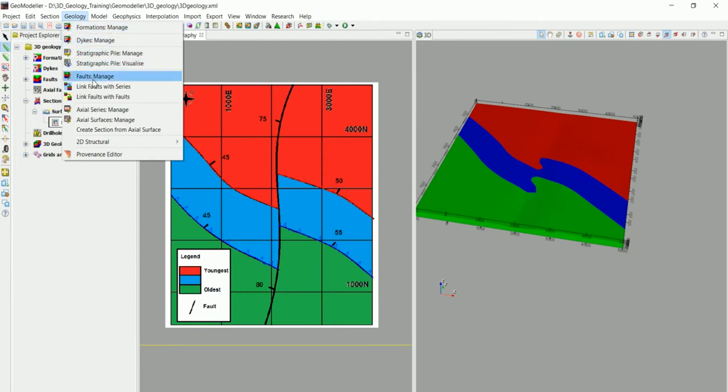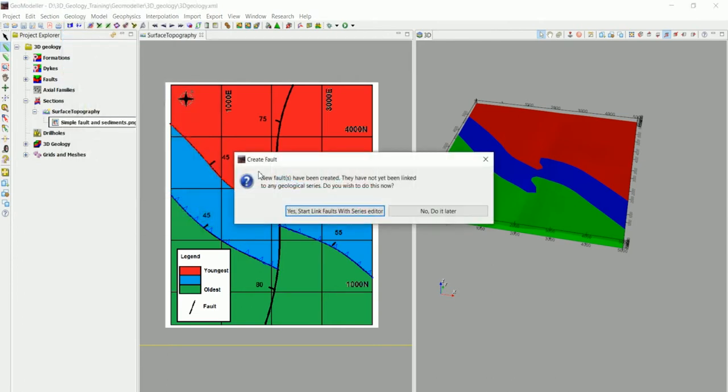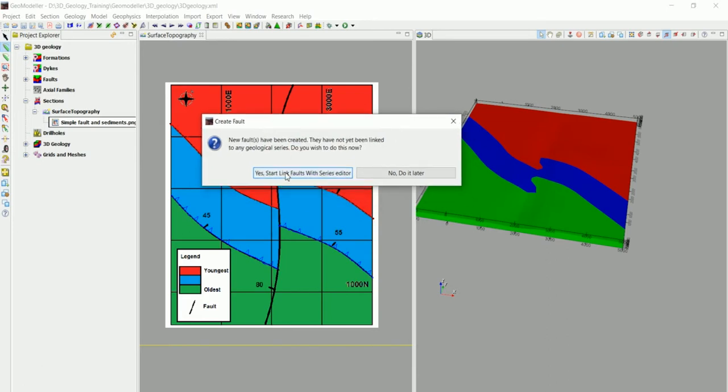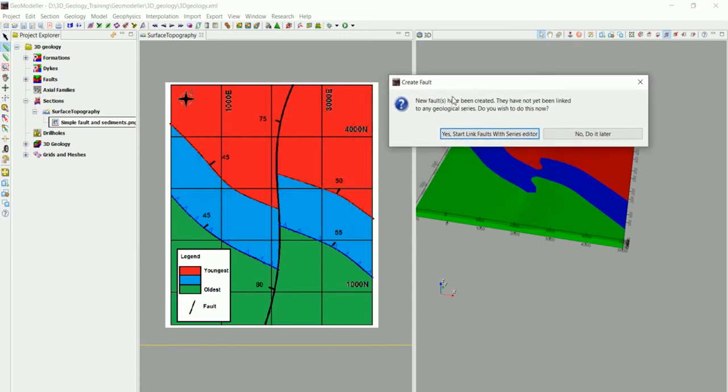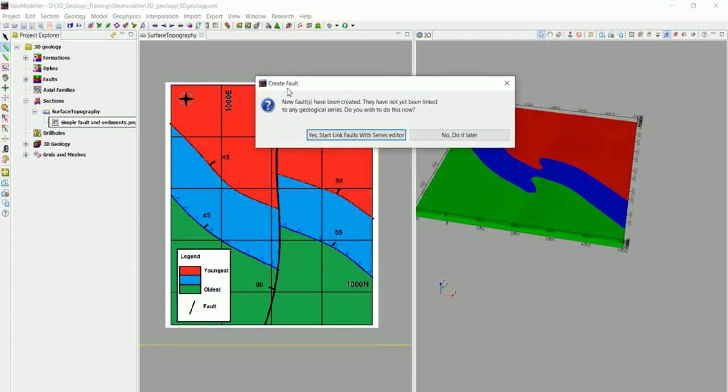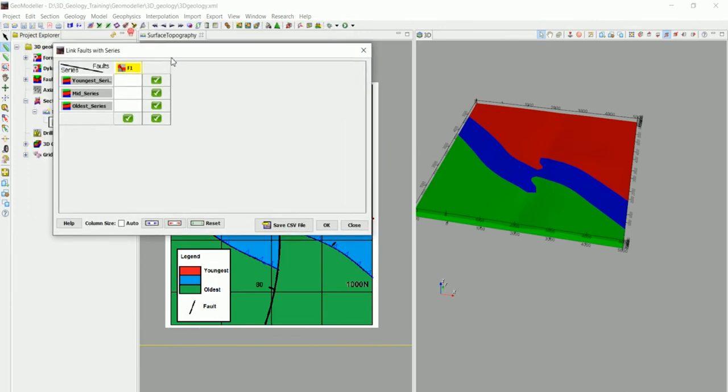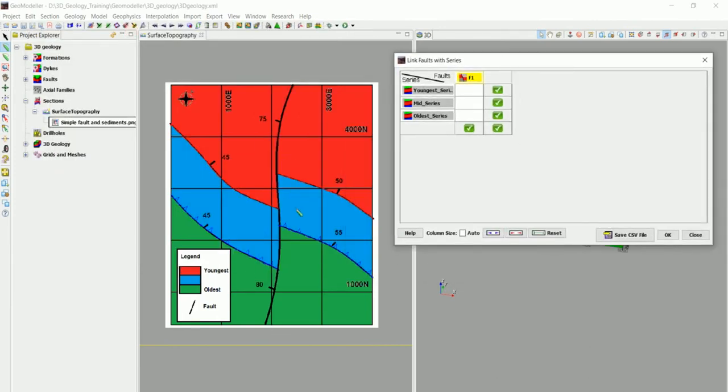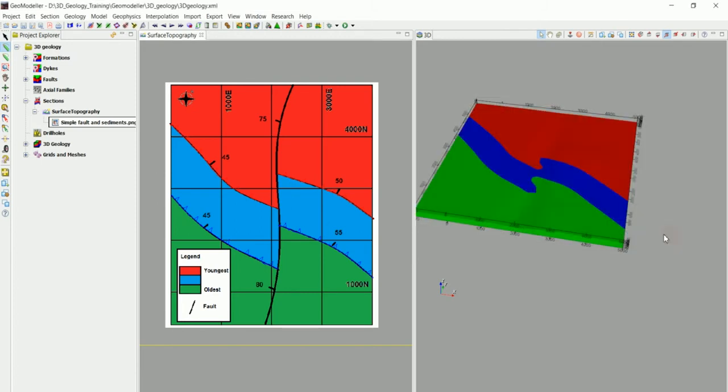So let's go to Fault Manage. We have that fault, and then it's going to ask us whether we want to link the fault with a different formation. For example, we can have a fault that only cuts this formation and doesn't touch these two, or maybe we have two faults where one cuts the other one. So we need to define what we call the link between the faults and the series. In our case, the fault actually cuts everything, so we need to take everything. Our fault F1 cuts all the different series, and click on OK.